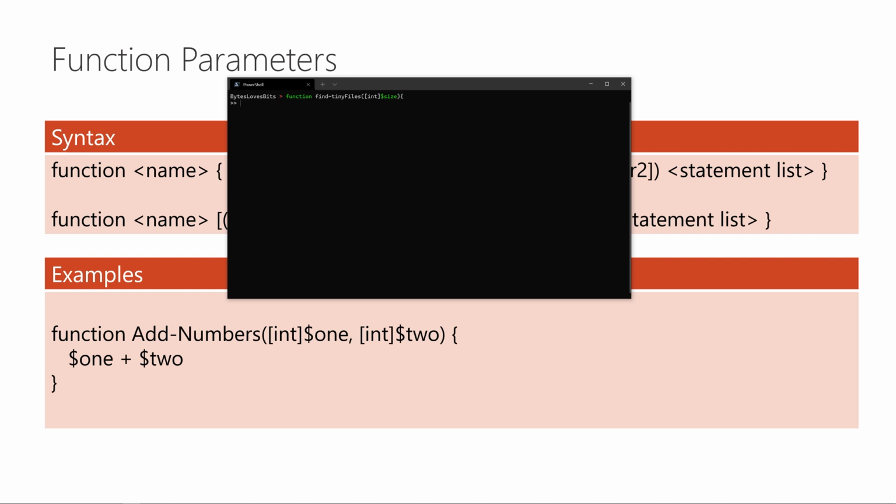And what I'm going to say is I'm going to get the child item from the $home directory. And I'm going to pipe that to where object. And I'm going to say where the size or the length is less than some size which we supply. I'm going to close that off, and I'm going to close that off. I'm going to hit enter.